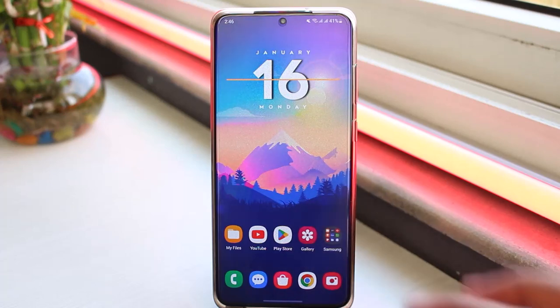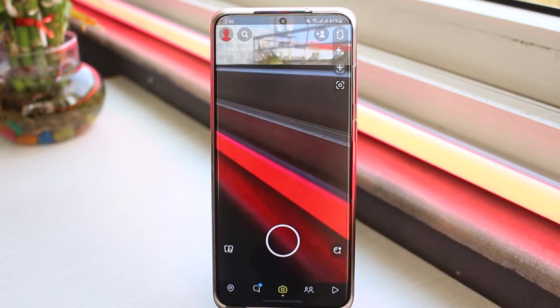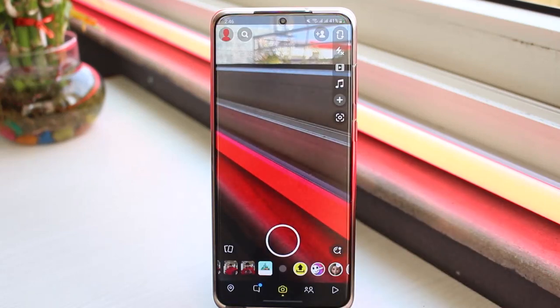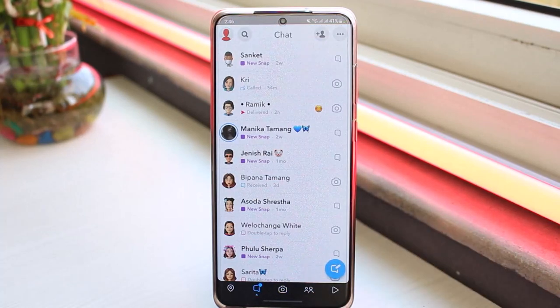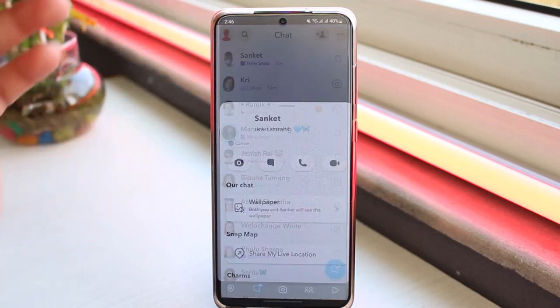So to do that, first of all, open the Snapchat application on your mobile device and then make sure you are logged into your Snapchat account. Once you're logged in, simply swipe right and then you'll be taken to the chat page. Now simply select the person whom you want to remove as a friend. So for now, I'll simply choose this person right over here.